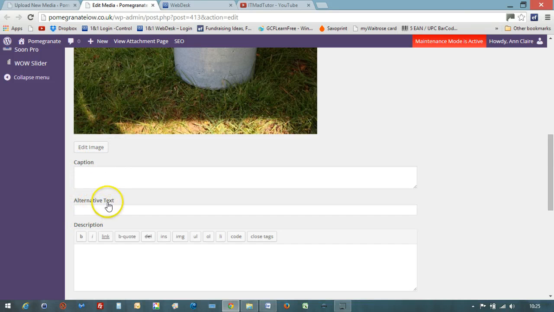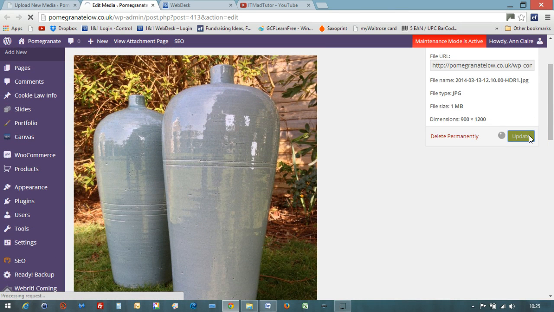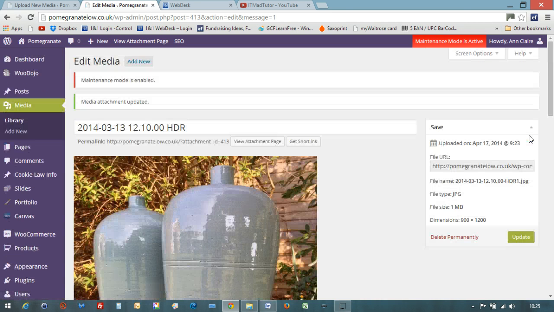Now the most important thing that you must do when you add your image is to put in the alternative text. This is essential for people who are partially sighted, who don't use standard web browsers, for example, Braille readers and things like that, or who don't load images. They need some form of textual information. So in here, I'm going to put in tall ceramic. Right, and once you've done that, basically you just click update. And that will actually update the item on your site.